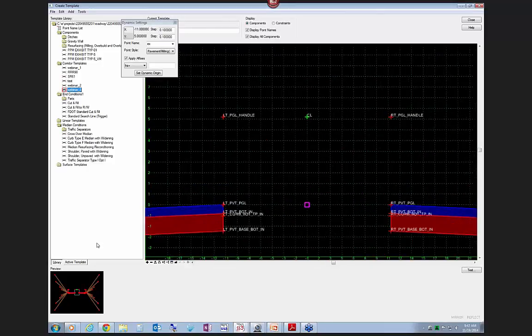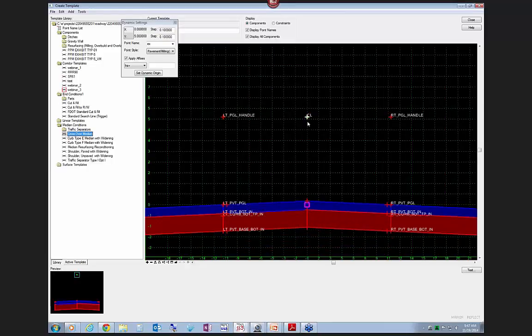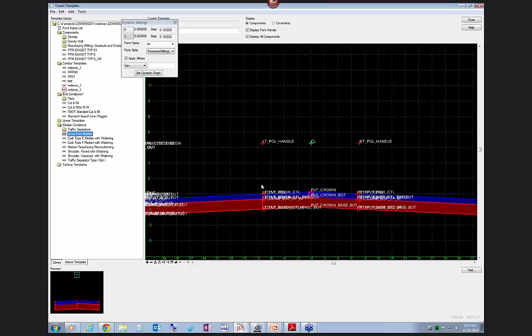Otherwise, as long as your median width is the same median width. So what I'm saying is, if I just grab this now and drag it over here, as soon as I drop it on the center line point, the point names merge, and now I have a crossover median in my new template here.